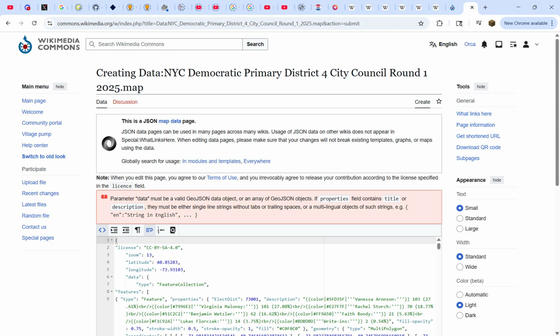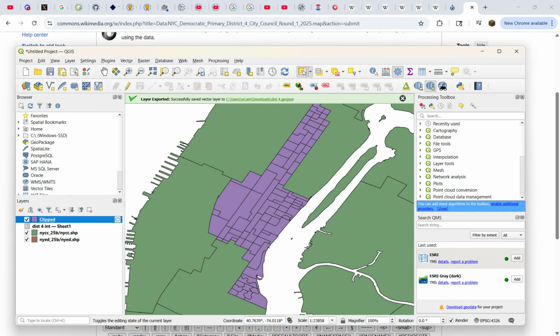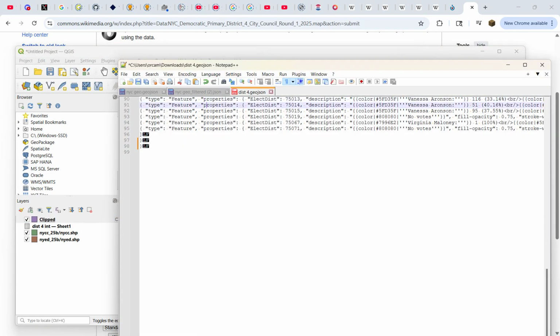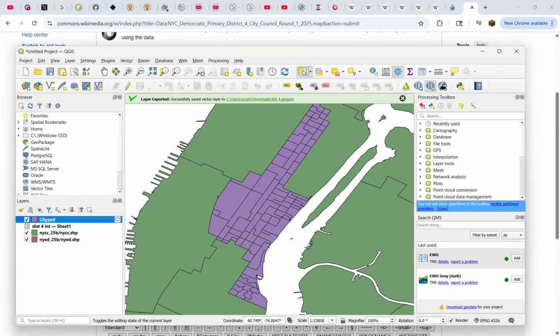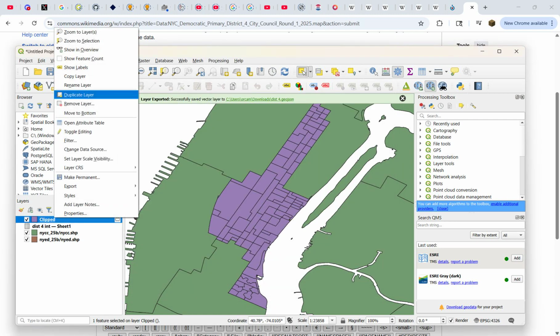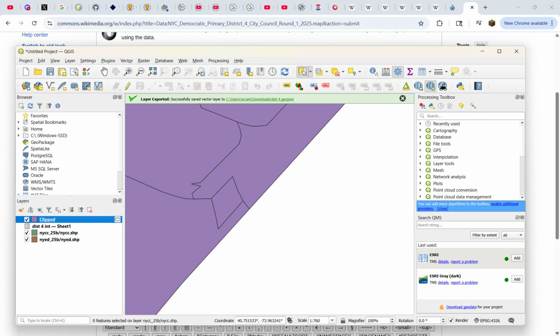What? Property fields contains title or description. Okay, let me check the attribute table of this, see what I did wrong. Now is probably not the time to be bug testing, but fill opacity null, stroke width null. I'm assuming that's the problem. Where's that null? I think that's the problem. Did I make a null thing somewhere? I did. I forgot a precinct. I think that's the problem. Yeah, that is in the district. So I think that's what it was.